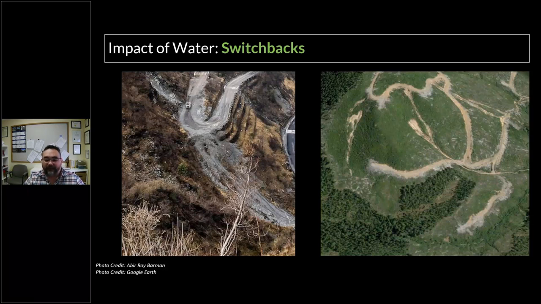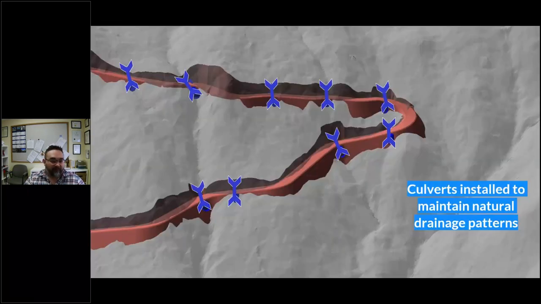So what do we try to do? Well, we install culverts to try to most closely maintain those natural drainage patterns. And not just in the streams, but we also know, remember, that water is going to be coming out of those banks in between the streams, and sometimes we want to disperse those with cross drains in between the streams so we don't concentrate into channels too quickly up the slope.